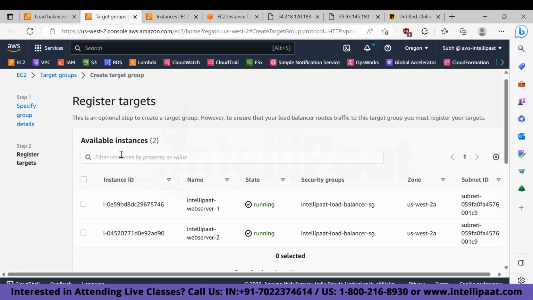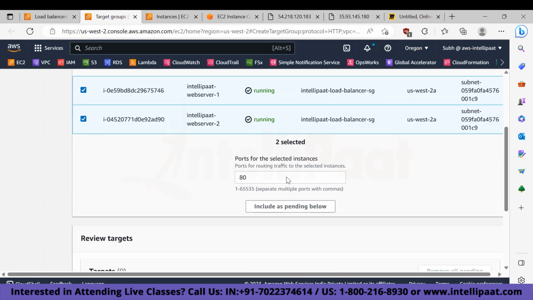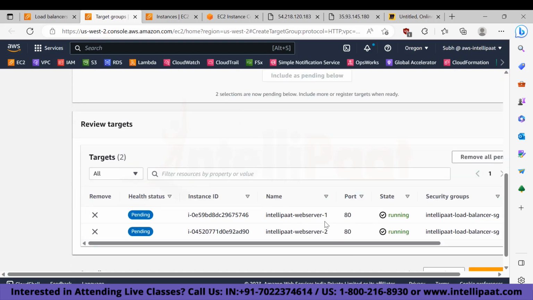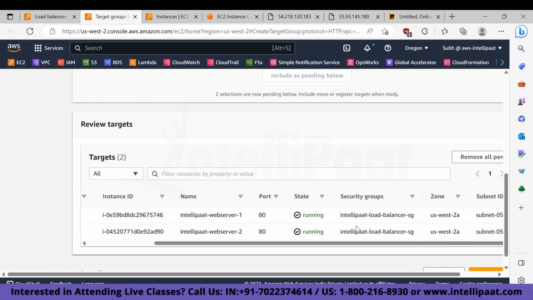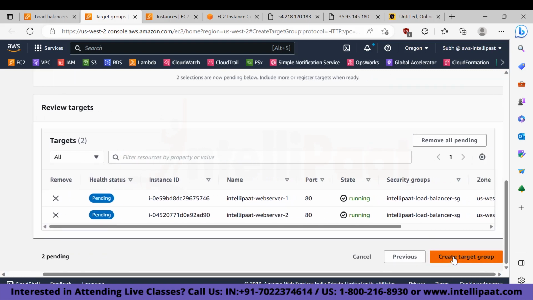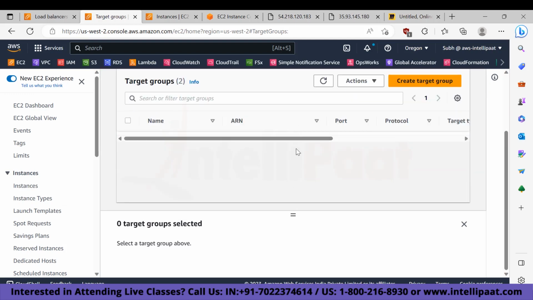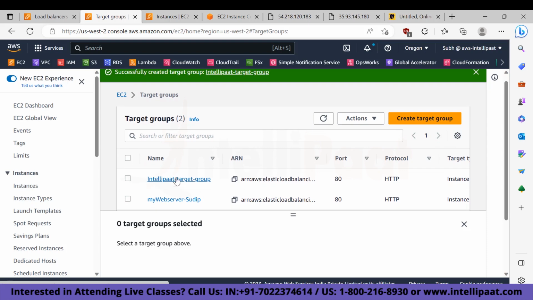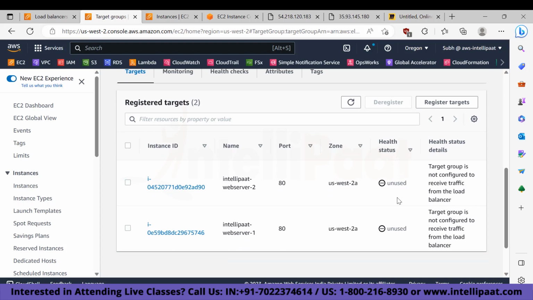And over here you will see we have to register our instances. So we will select both the instances, and after that we will click on include as pending below. Over here you can see the port 80 they are specifying, and the current state of our servers is running. You can see the security groups and the AZ as well. So we'll now hit create target group. The target group will be getting created, and over here we have the Intellipaat target group, and right now you can see the health status is unused.